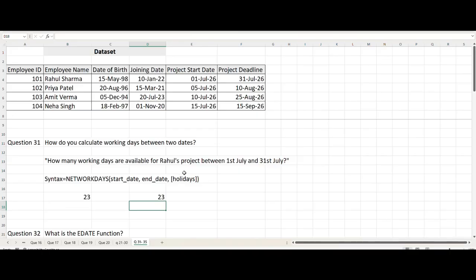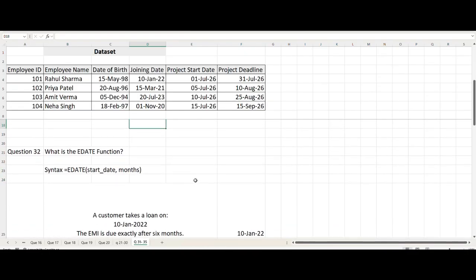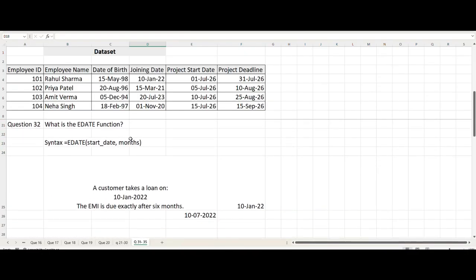Let's move on to the next question. That is, what is the EDATE function? Imagine you are working in a finance company. A customer takes a loan on 10th of Jan 2022. The EMI is due exactly after 6 months. Instead of calculating manually, Excel can do it instantly using the EDATE function. Let's see the syntax. EDATE start date, months.